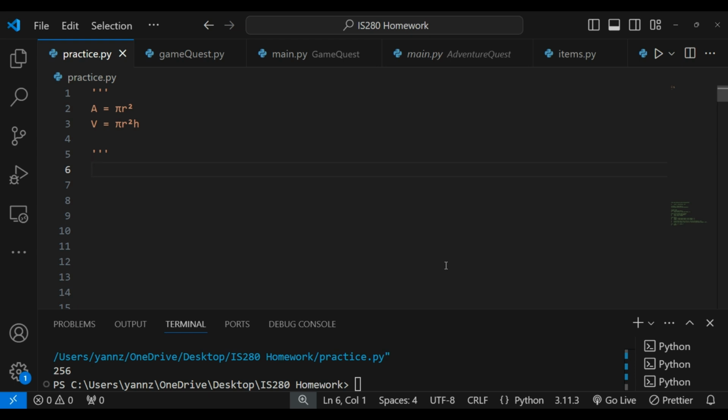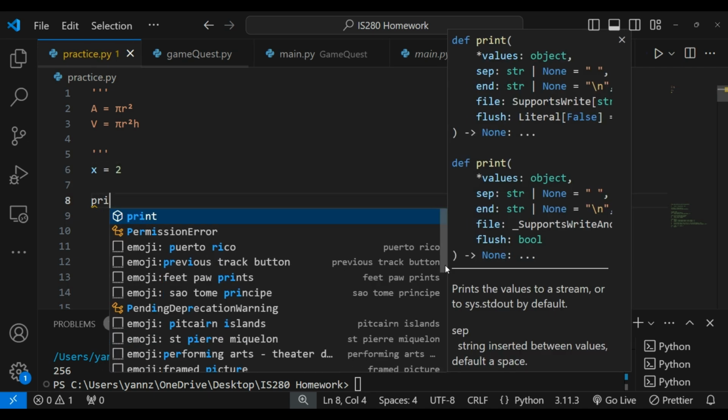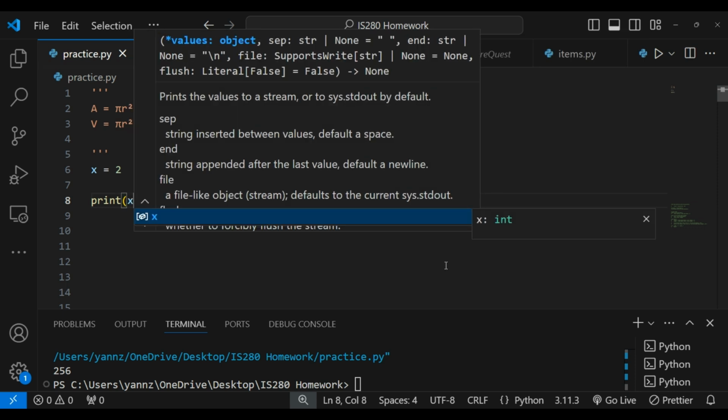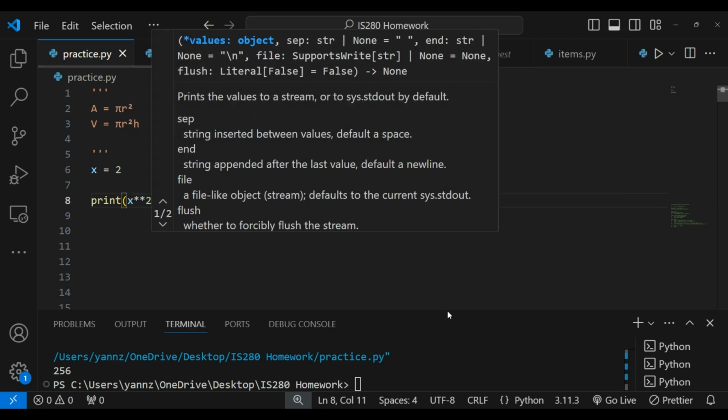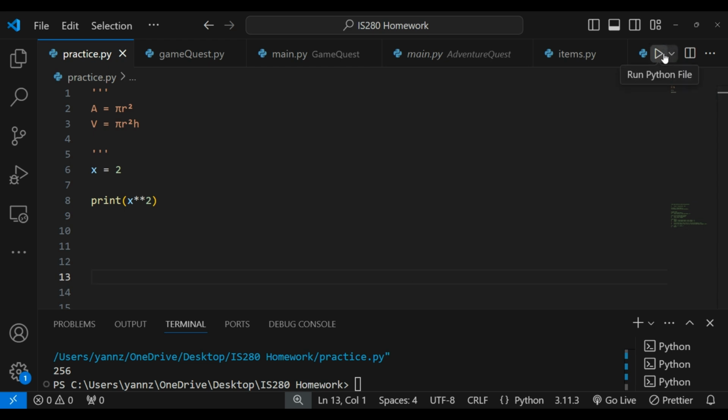So let's say you want to calculate, for instance, the square of a number. How you usually do it, you just store the number in a variable and just print x double asterisk 2, and you get 4. If you want to calculate x to the power of 4, you will do the same thing by just changing it here and get the result. But you can also get the same result using the math module.